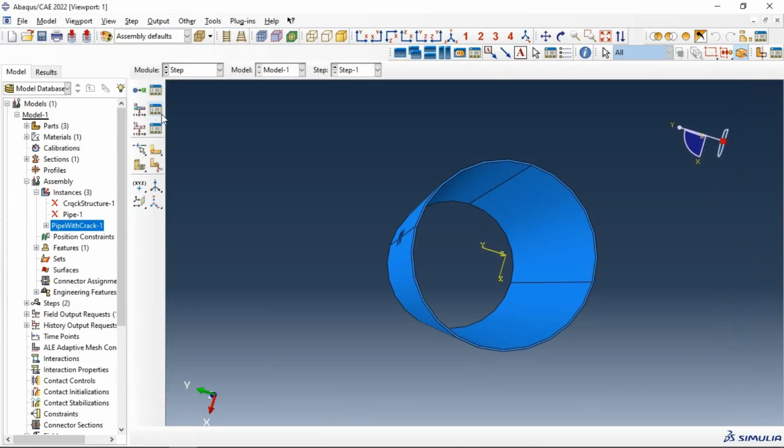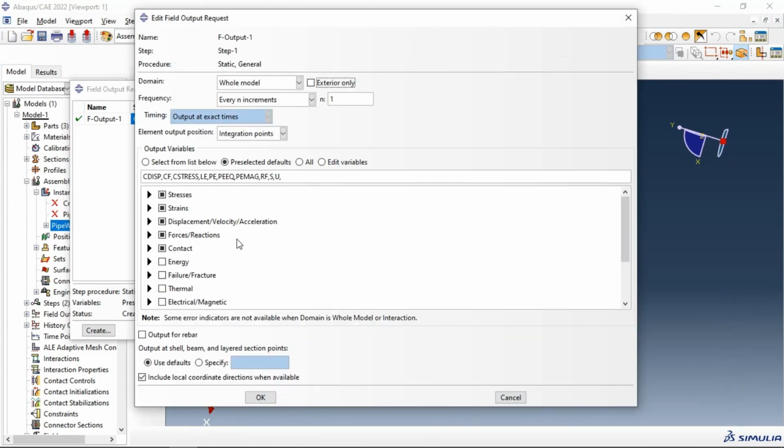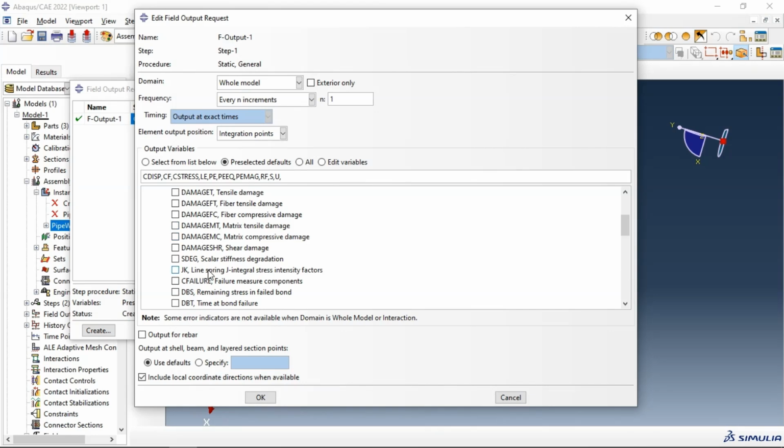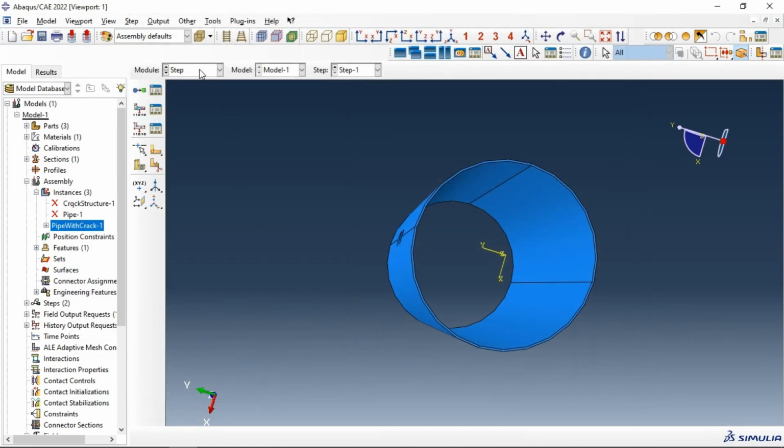Now let's go to field output, edit, and in this case we need to get the J integral value. You can select K, line spring, J integral, stress intensity factor. Select these values to get in the output database. Click OK.